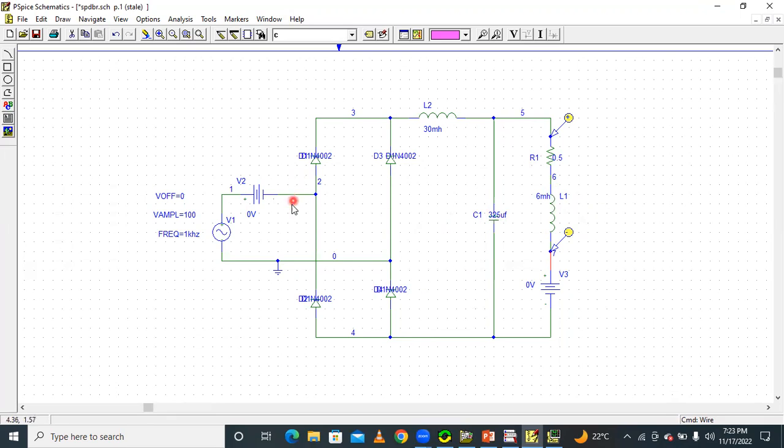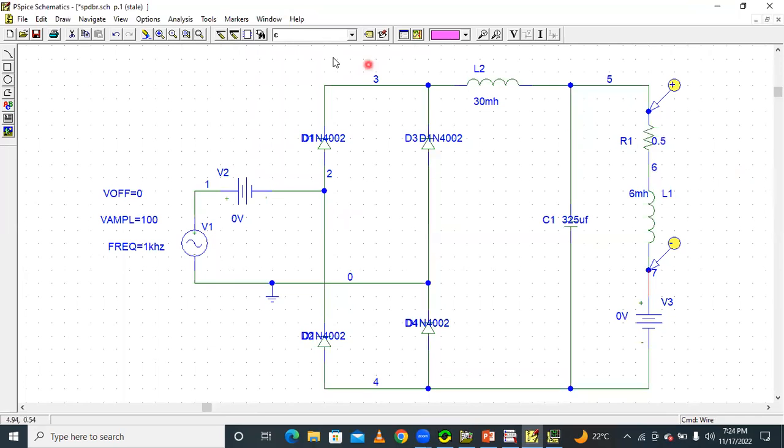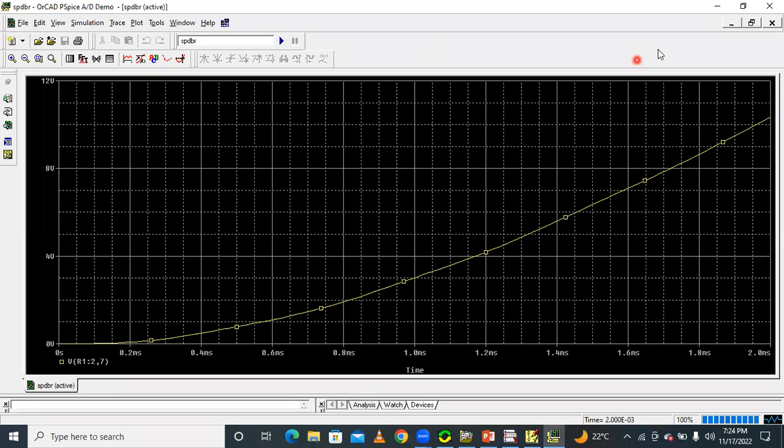Each device is connected in this way. Between 0 and 1, the AC source is connected. Between 1 and 2, this source. Between 2 and 3, this diode is connected like this. Okay, then go to analysis, simulate icon, then simulate.